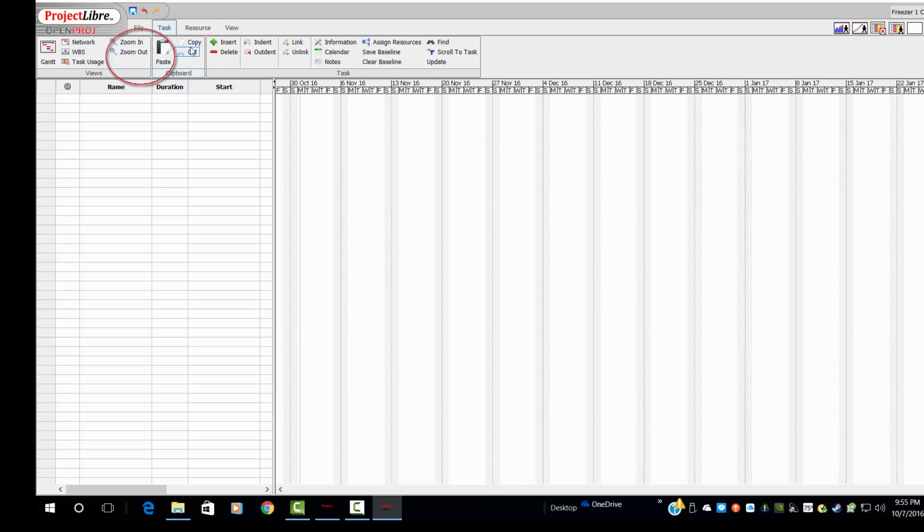The paste, copy, and cut are all things that we do in a normal way. I'll show you how we do that. Insert, delete, for deleting whole rows. Indent and outdent allow us to set priorities of projects. Link and unlink, we'll get to those. And again, you have the information calendar, all these charts.